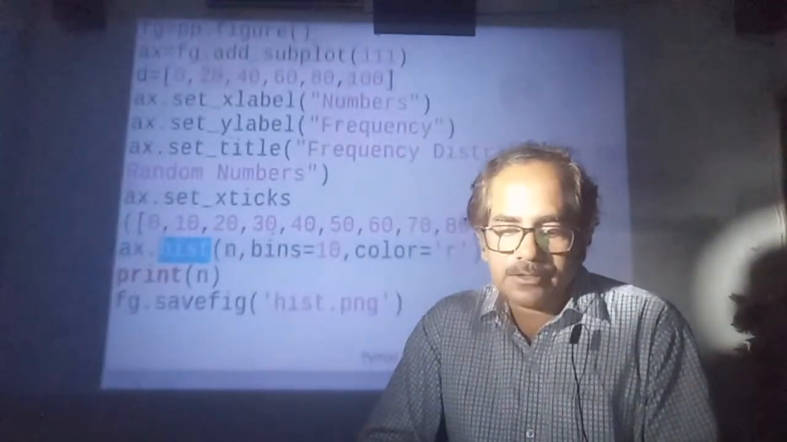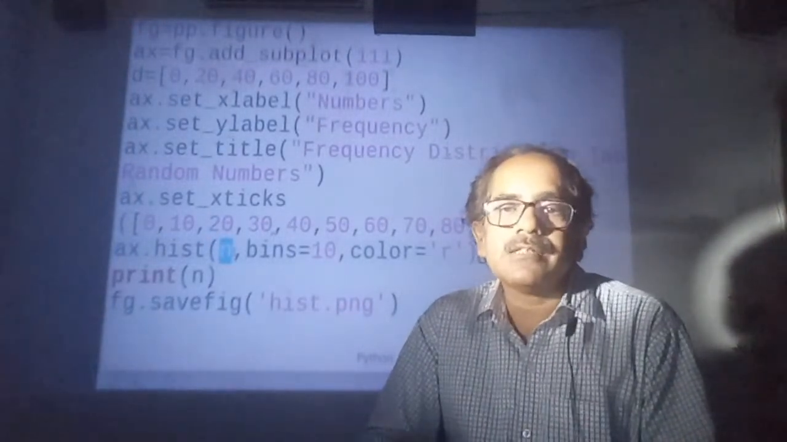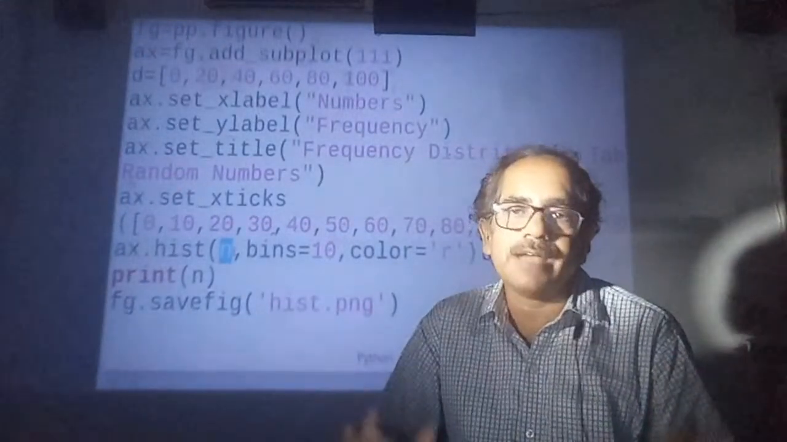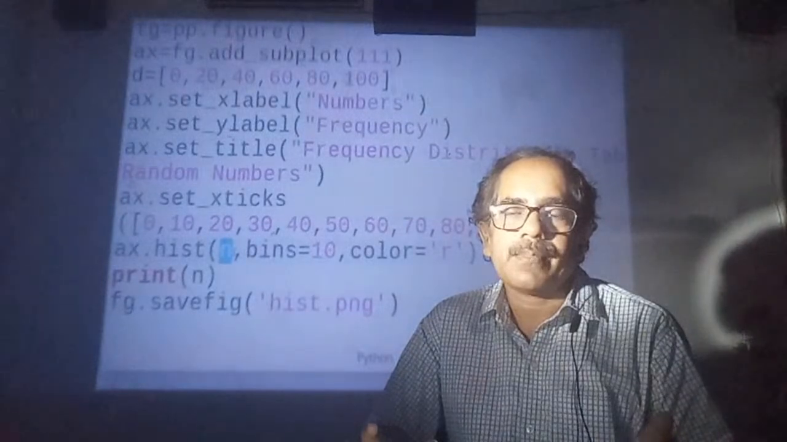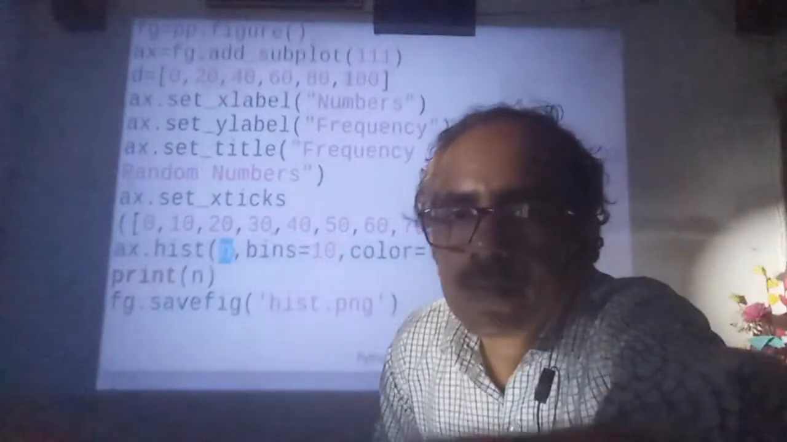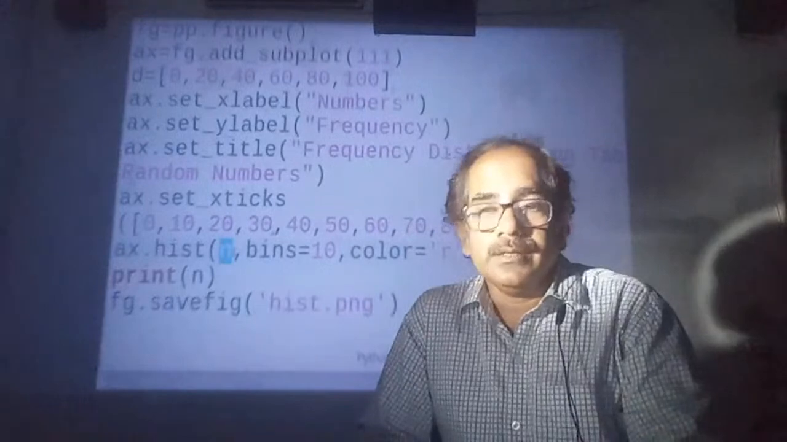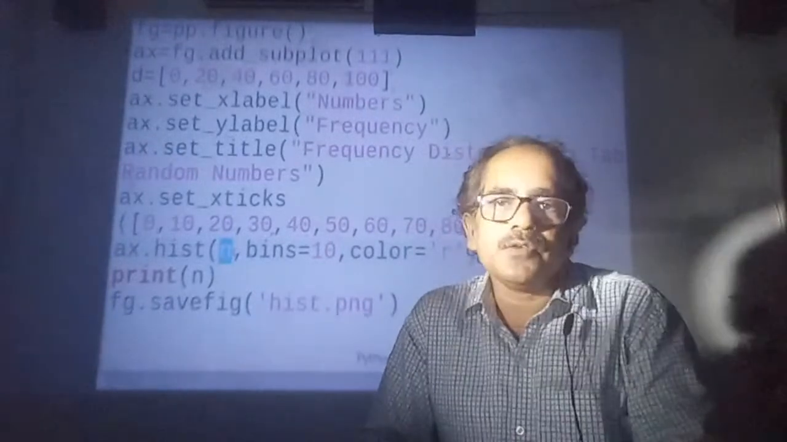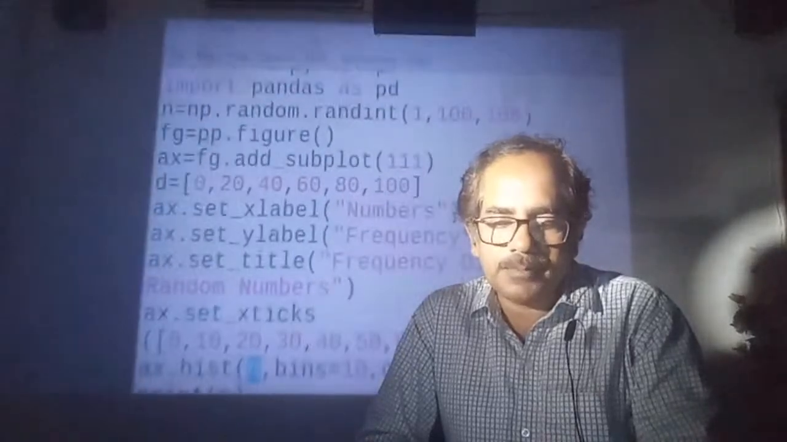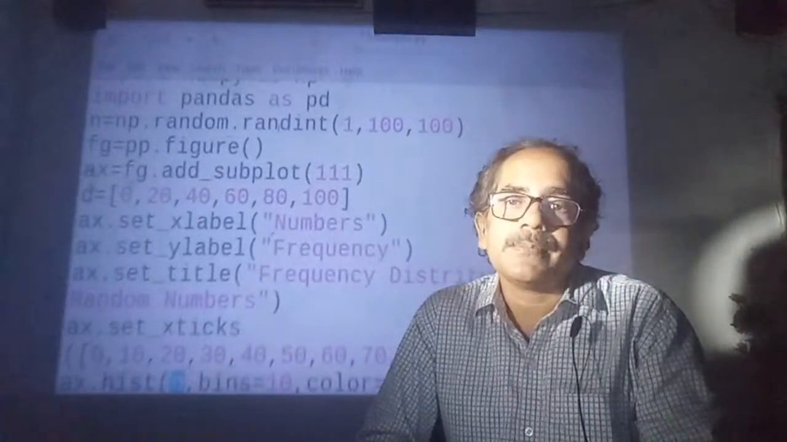The first argument is the set, the series, the list, the tuple, whatever you take that has a set of values for which the frequency has to be calculated. The frequency has to be found out and to be visualized. So here for our problem, I have taken n as the set of random numbers.